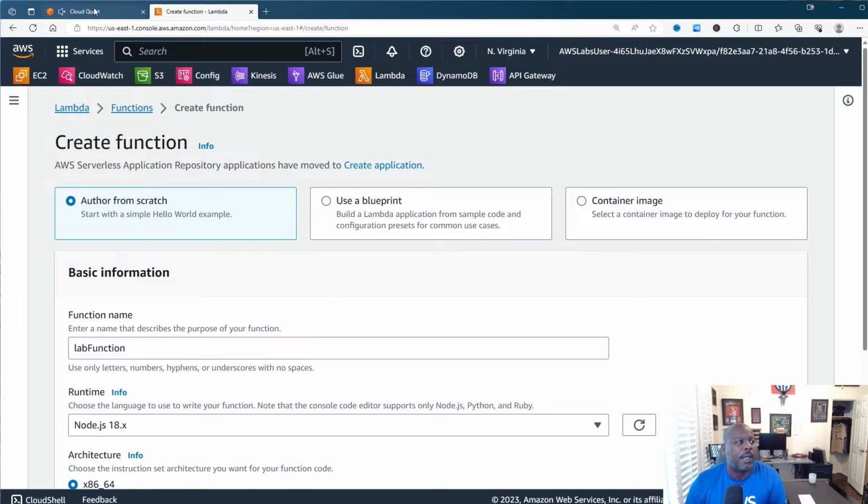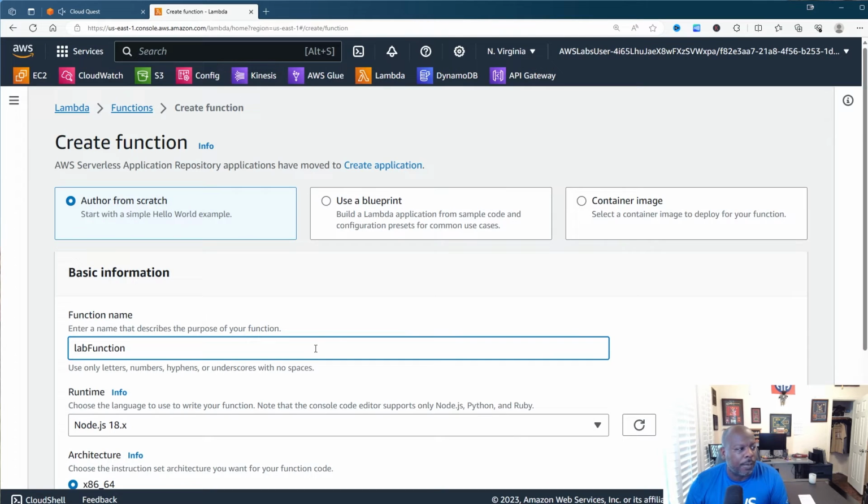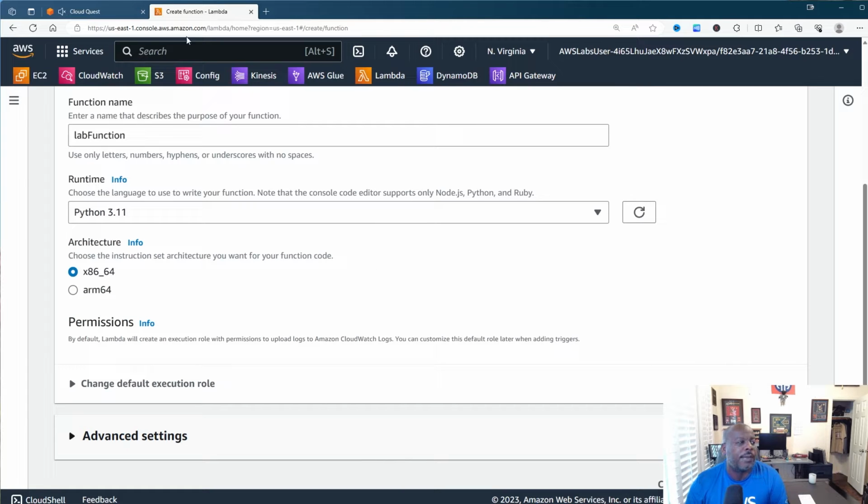F-U-N-C-T-I-O-N, lab function. All right, good. And then for the runtime, we're going to use Python 3.11. Remember, in our last video, for the runtime, we used Python 3.10. So here we go, Python 3.11 right there.